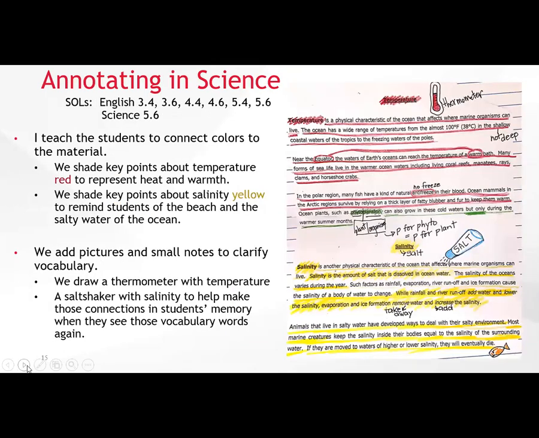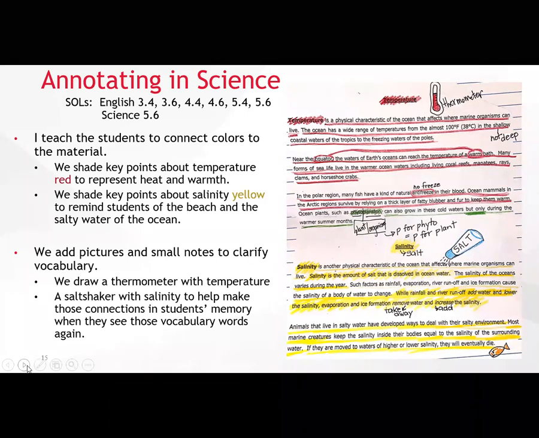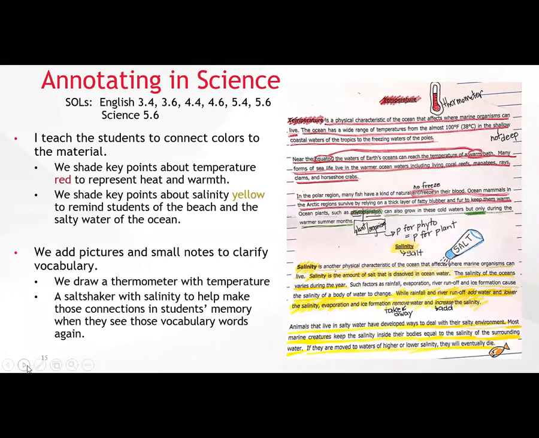5th. This is a science lesson that I did. Again, supporting the SOLs, expanding vocabulary, and strengthening nonfiction reading comprehension in 3rd, 4th, and 5th grade. I teach them to connect colors to the materials. In this one, we were talking about temperature. So usually they remember that a thermometer has red in it, so we colored anything about temperature red for the heat and the warmth.